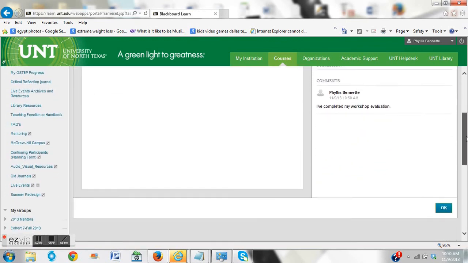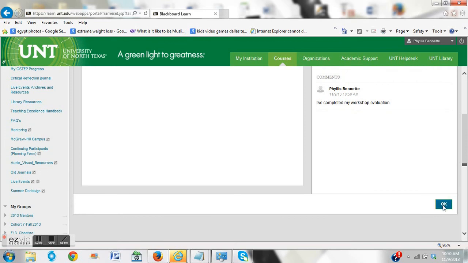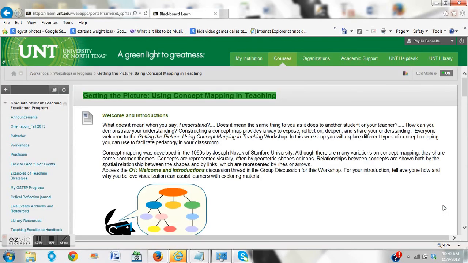Now, you can see that it's bringing up another sheet there. Click on OK, and you're done. You're back at the workshop, and you've completed everything that you need to complete.